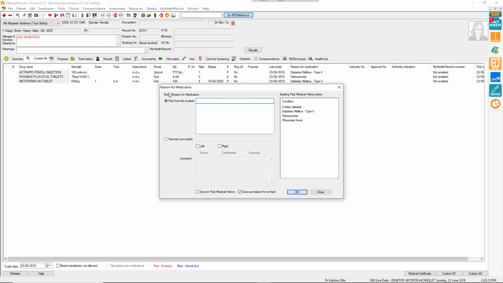This reason for medication is extremely helpful. It is also part of the general practice standards to include that. So your patient's coded past history list will appear on the right of the screen. If the reason you are prescribing is one of those conditions, simply double click to select. If it's not, start typing and you'll find the diagnostic list will appear.